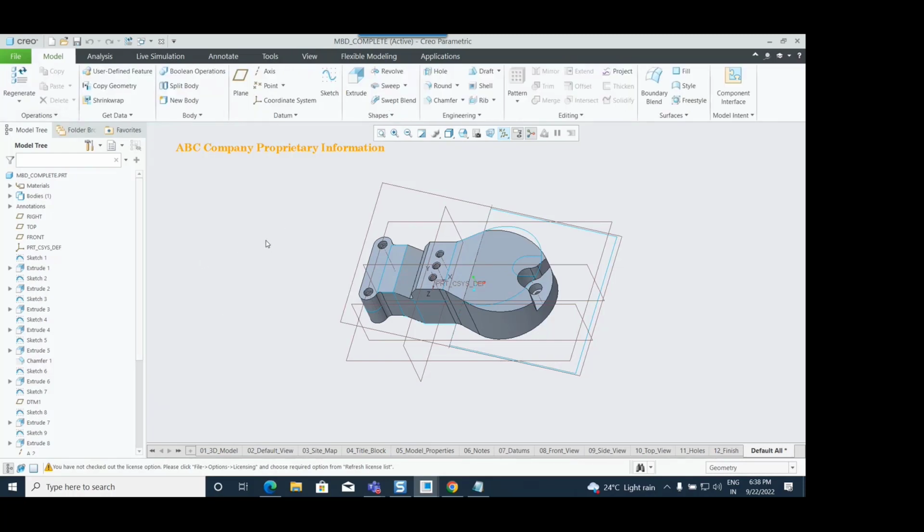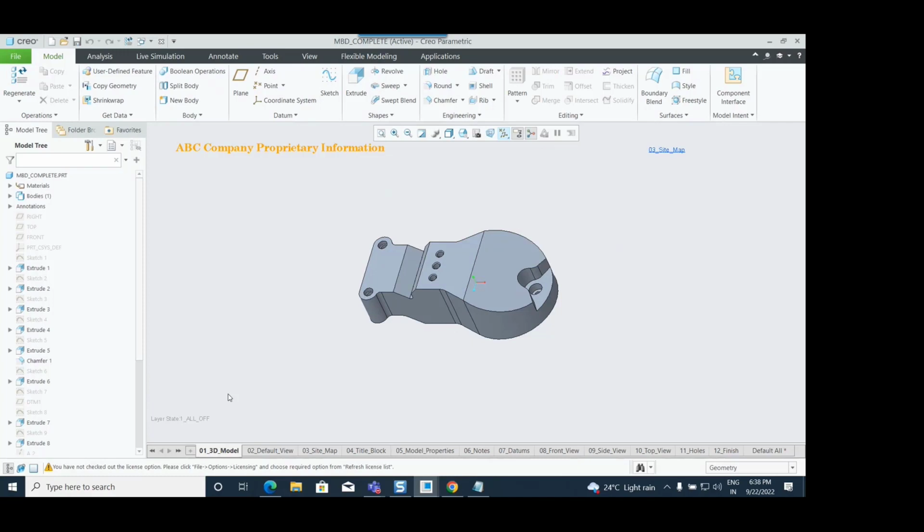Now the model currently looks like this. If I go to the first combined state, called 3D Model, it should show me only the basic thing: the plain 3D model without any datums, sketches, or any other supplementary geometry. That is a plain, simple 3D model. Since it is made out of a start part, the start part has some different information, which I will speak about in the start part itself.